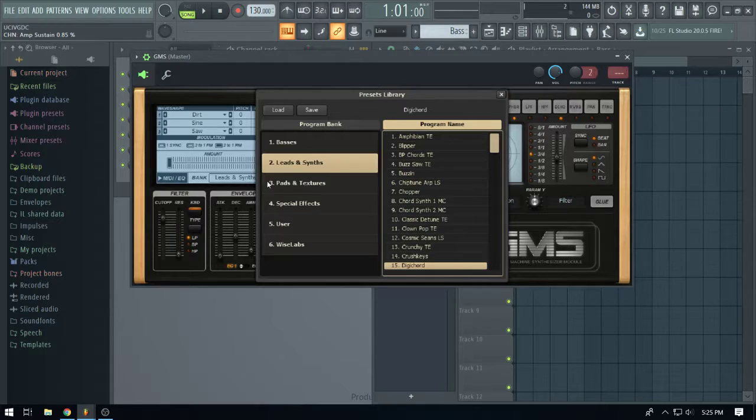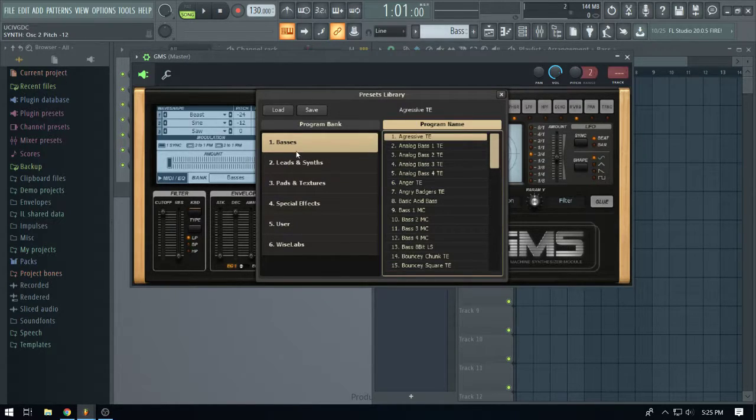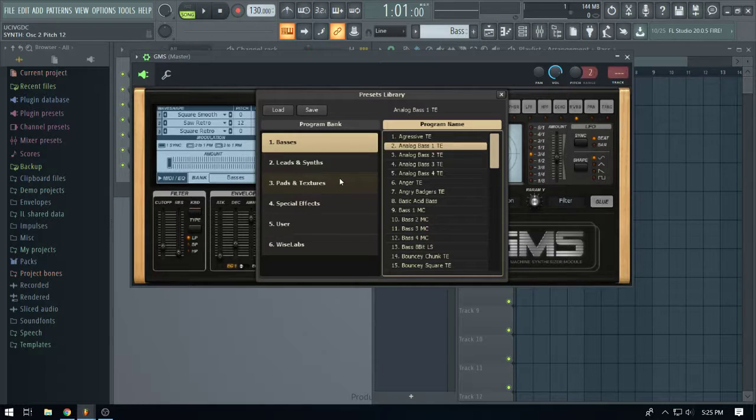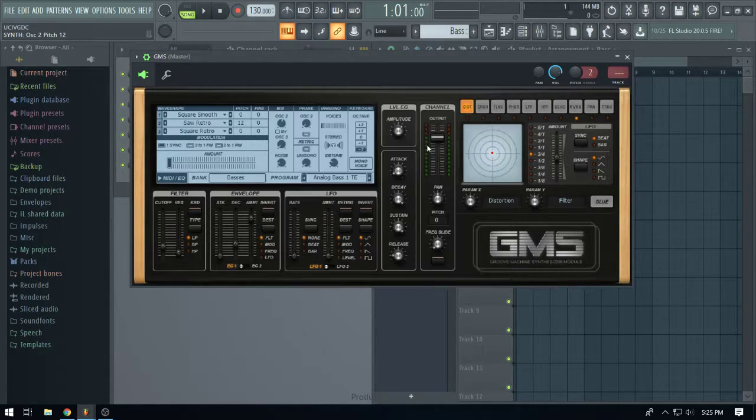So we're going to go into this. Bass. We're gonna choose basses. These are different presets. These are different types of basses. You can literally just pick whatever one you want.